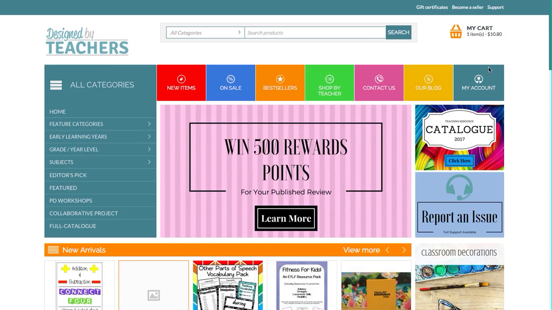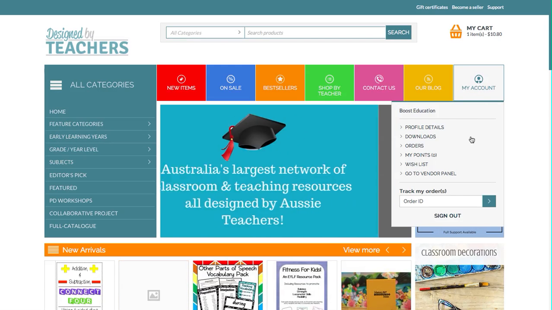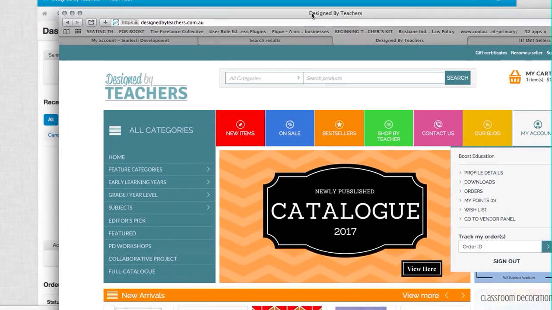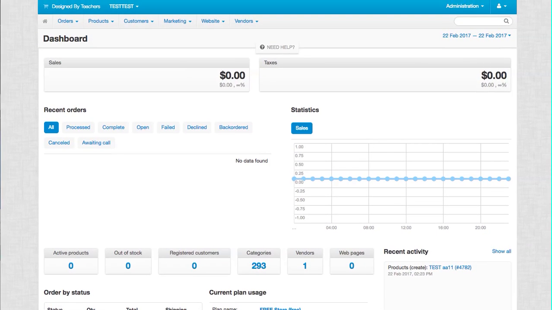What you need to do is sign in, so click on My Account and log in using your details. We've already gone ahead and done that, so then you need to click on Go to the Vendor Panel. Once you've done that, this will come up. This is what your dashboard looks like, okay? If you do have any issues with your dashboard, make sure you contact us.